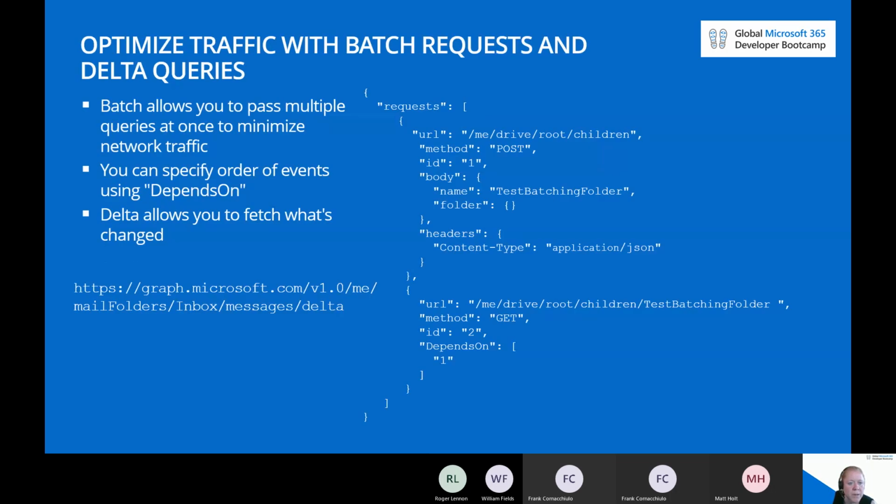The next thing is optimizing traffic with batch requests. There is an example of this in the Graph Explorer, and I would really use that. Essentially, instead of doing one get or post operation, you're doing them all together.